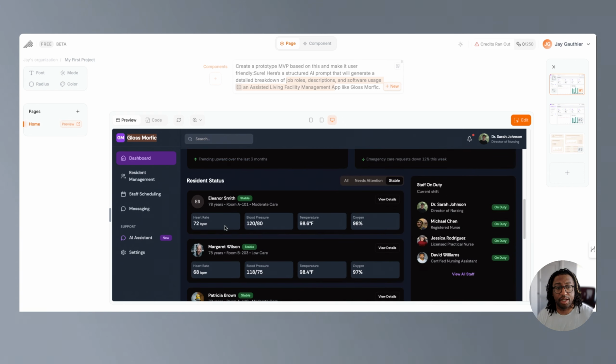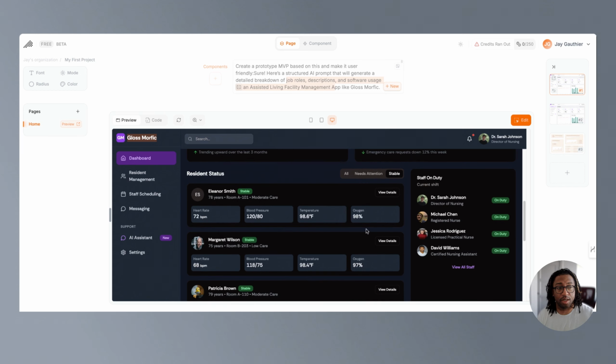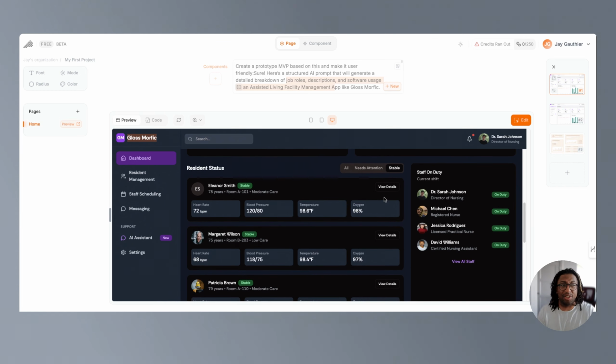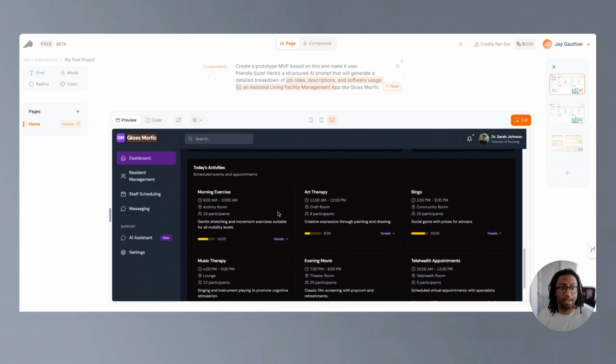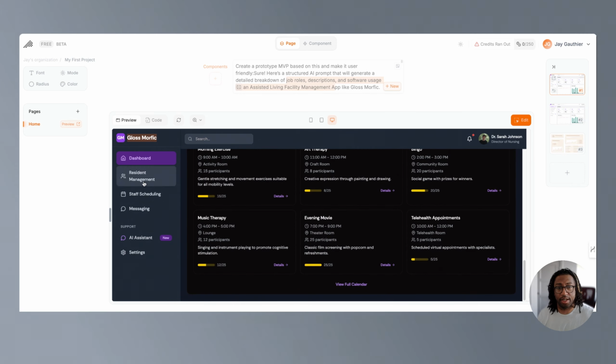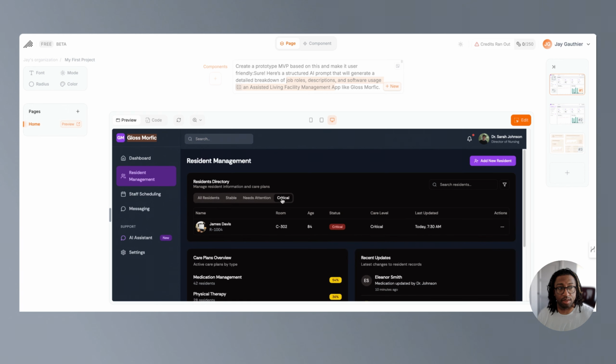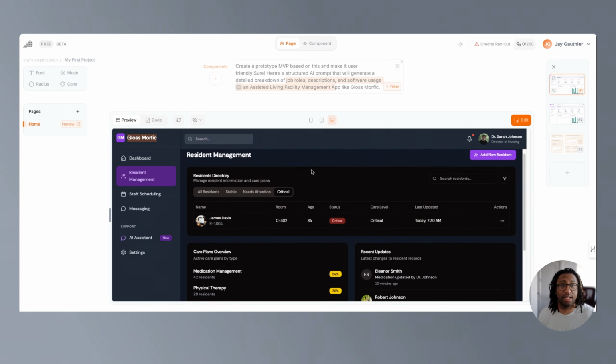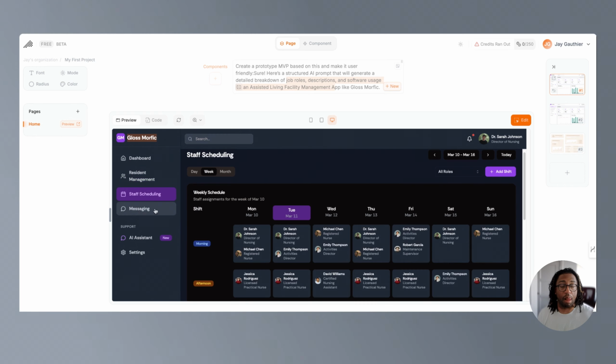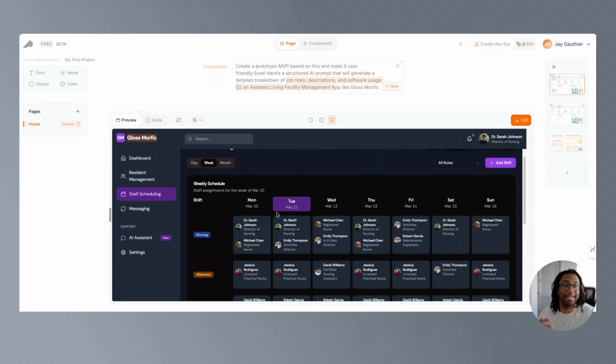As you can see right here, the information looks clean, it looks nice, and I do like it. It has all the information on here: residential information, stable, needs, critical, awesome. The buttons seem to be buttoning, not necessarily working, but buttoning, and you're able to see exactly how your prompt came to life.